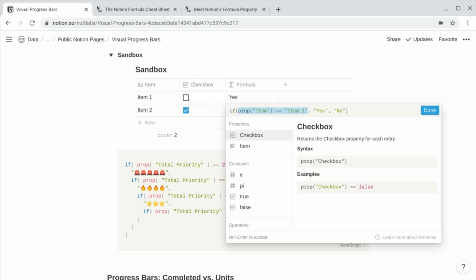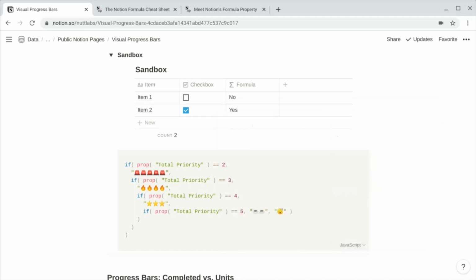So if we reference the checkbox property, again, no need for comparison operators. If the checkbox is unchecked, it's going to return false, and if it's checked, it's going to return true. So here we have no and yes, because this box is unchecked and this one is checked.